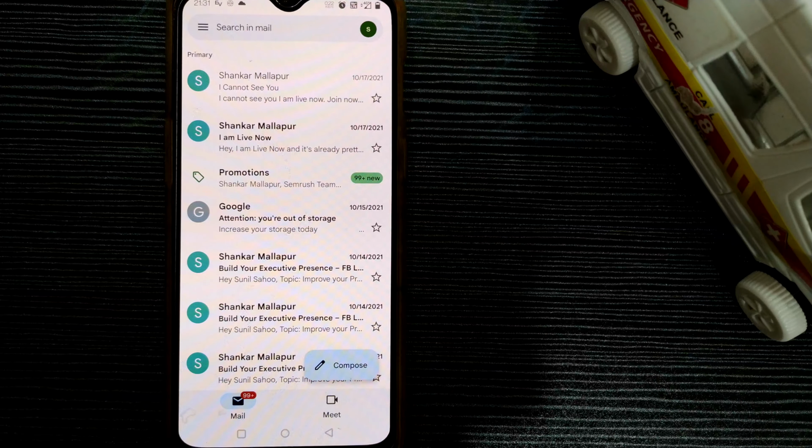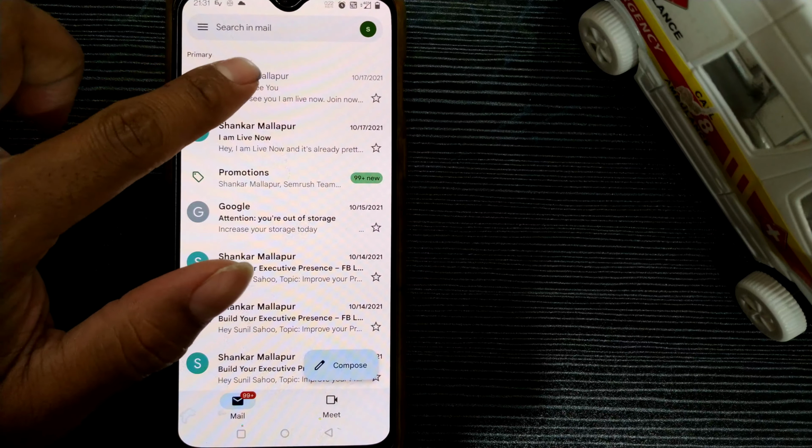Here we'll see how to recover deleted mails in your Gmail. So here I will show you live. First of all, I'm going to delete this mail.